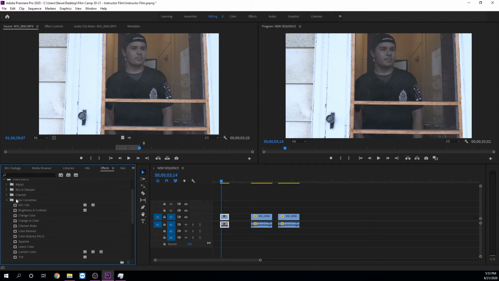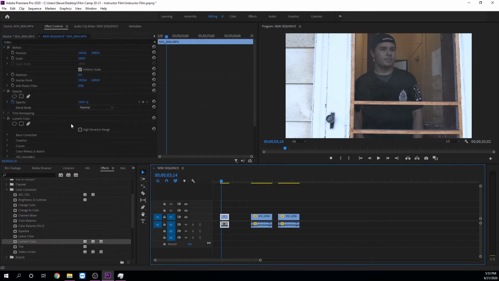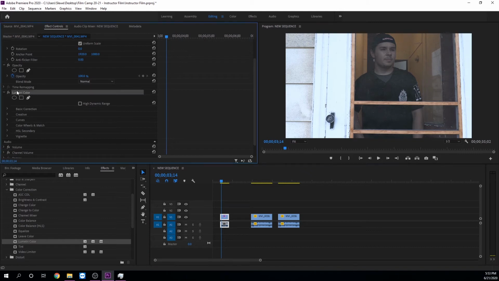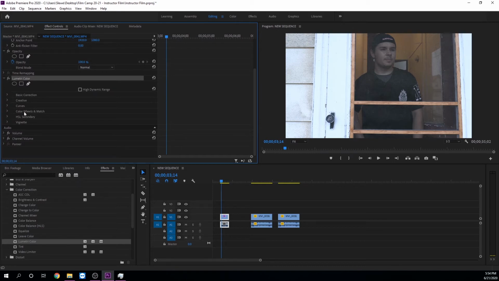So in the color correction folder, there's one that's called Lumetri Color. You can grab this and drag it onto any of your video clips. This video effect will not apply to audio. But if you drag it on there and go to your effects controls with this clip selected, you can see the Lumetri Color has been added.